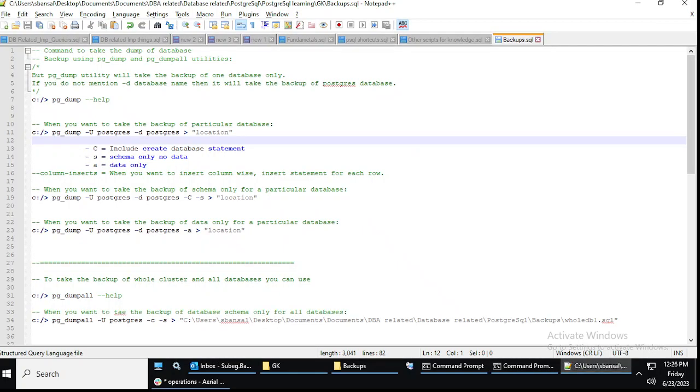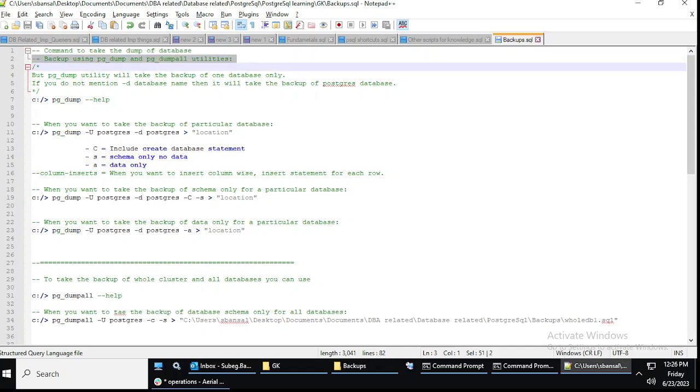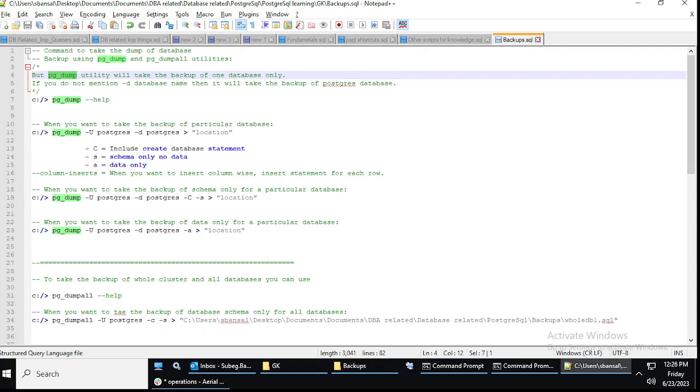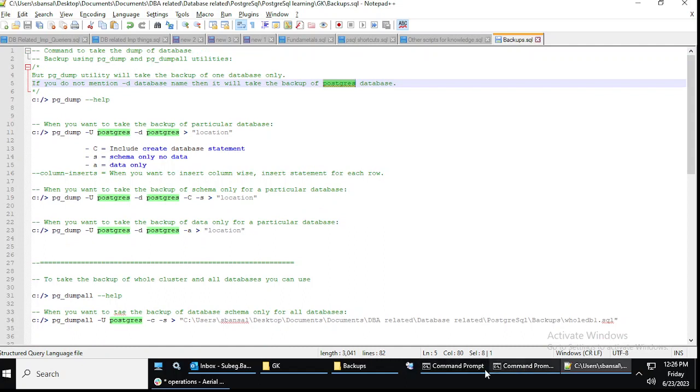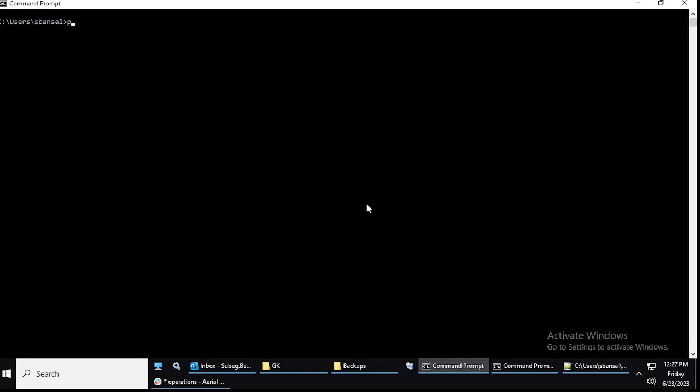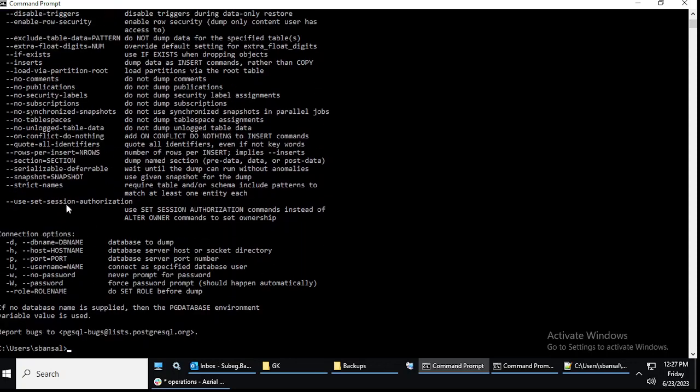Let's start our lab. The commands to take the backup dump of the database are pg_dump and pg_dumpall. These are two utilities to take logical dumps of databases in PostgreSQL. The pg_dump utility will take the backup of one database only. If you do not mention any database, then it will take the backup of the default database. Let me show you, pg_dump --help. You will see all the options available for pg_dump.